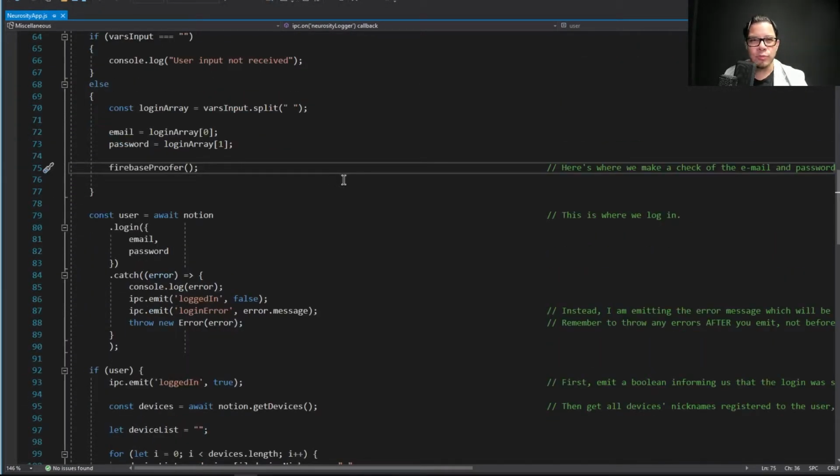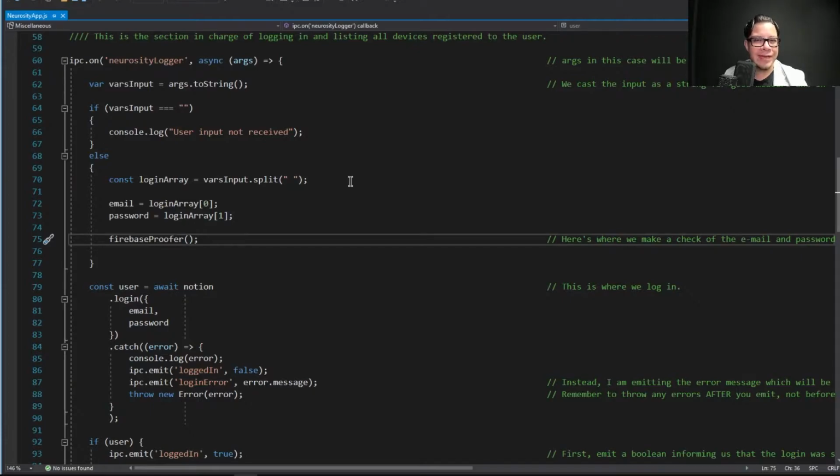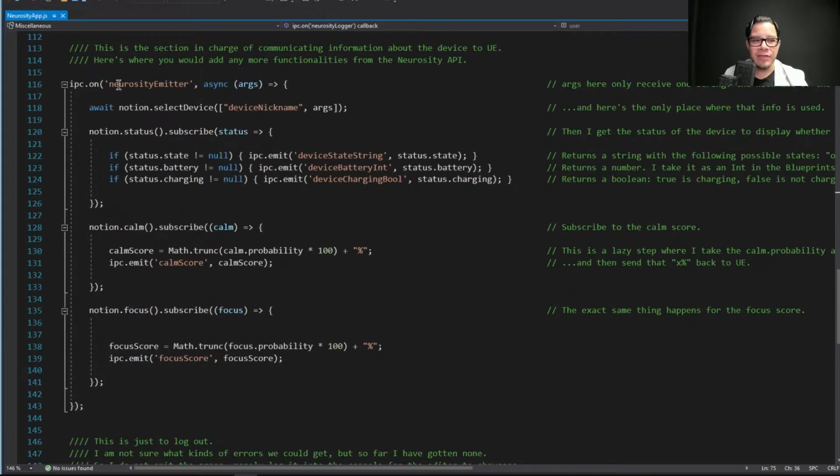I found it easier to do it this way instead of feeding it an array and then opening the array and trying to check if the array is right or not. So there's many ways of getting to Rome. Then I have the Neurosity emitter event, where I get all the information I want from the cloud, which is taking information from the Crown.